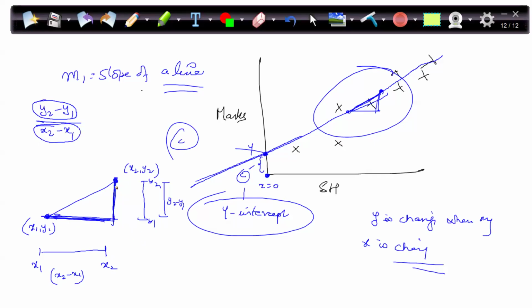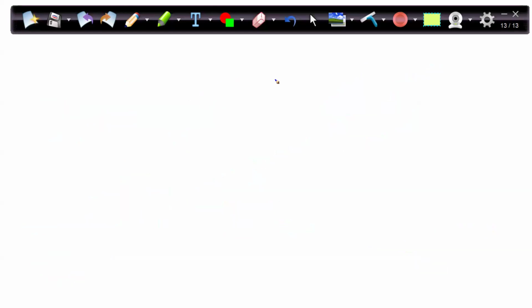That is nothing but height upon base. And this angle, let's say, is theta. So what is height upon base? As per the trigonometry, height upon base is nothing but tan theta. Right. So basically, what is my slope? This is my line. What is the slope?